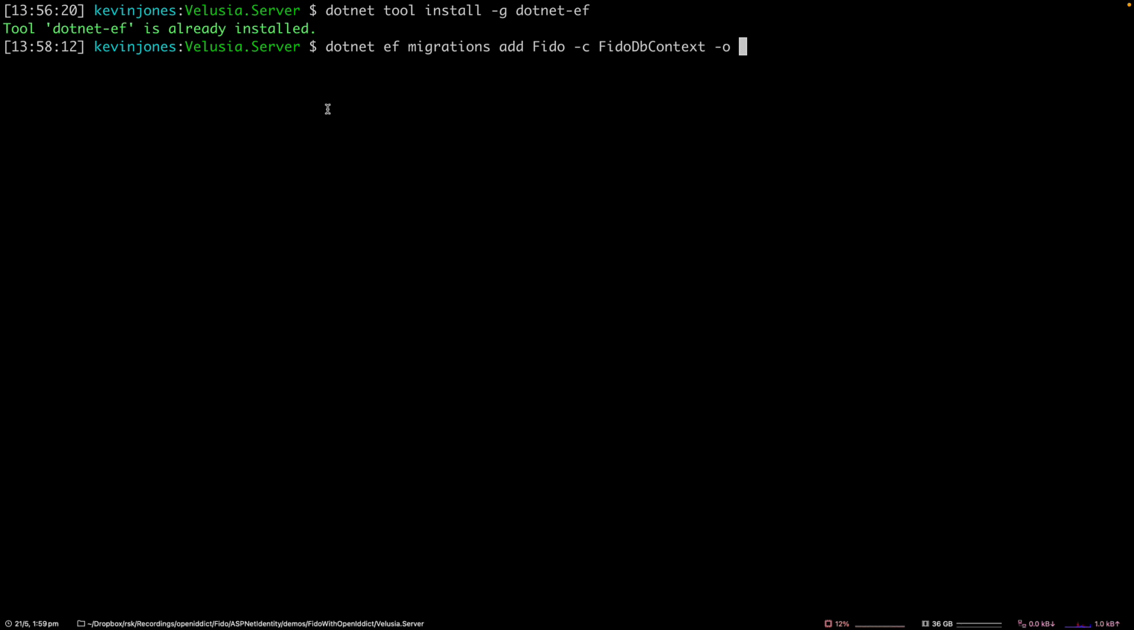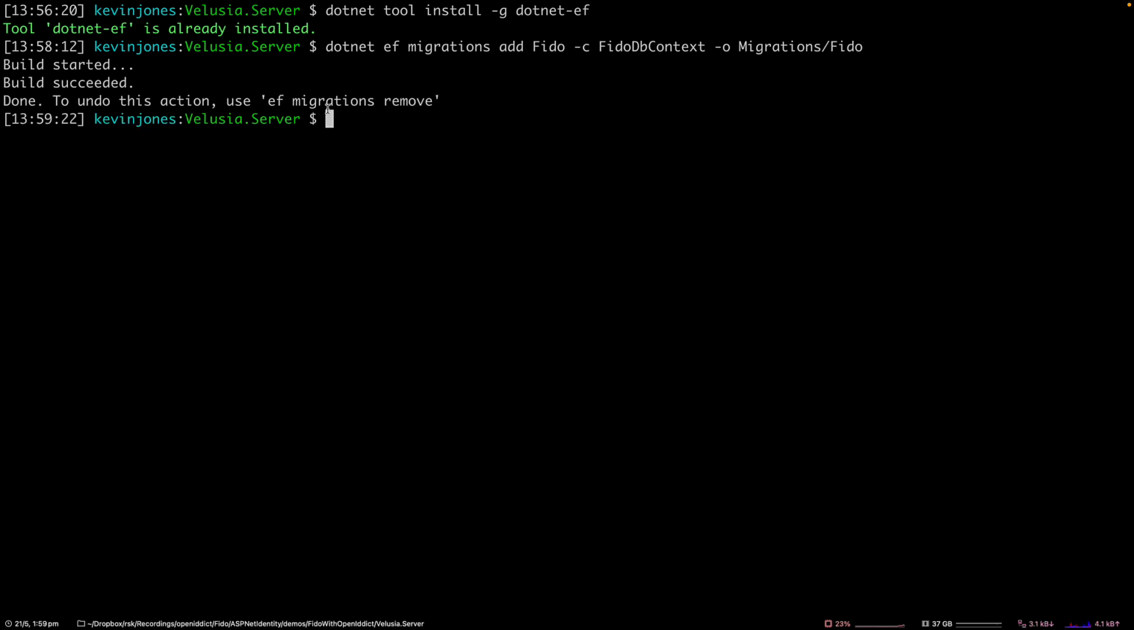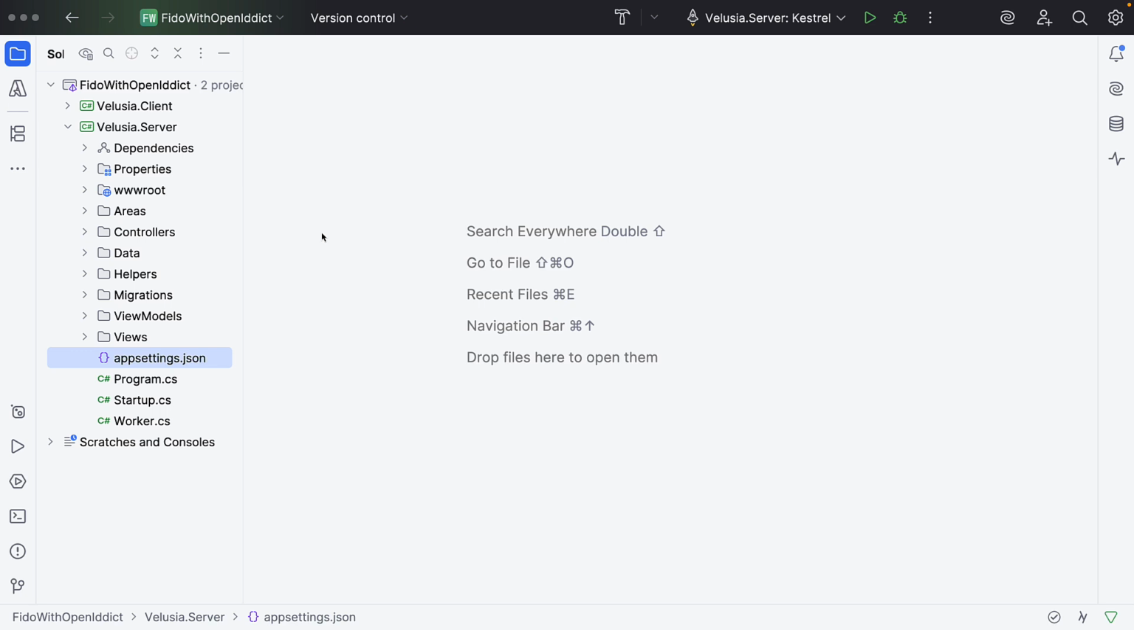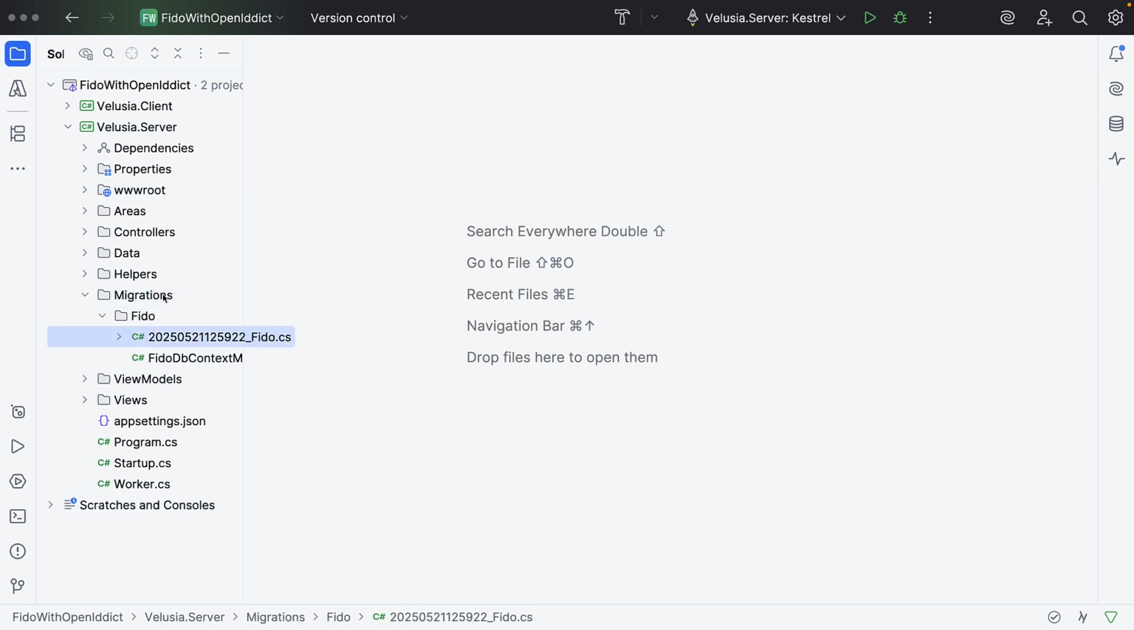And then I can tell the tooling where to put these migrations. So I'm going to say migrations/Fido. And if we run this, it will first build the project. And then after the project's built, it will create the migrations for me. And if I look inside my IDE, inside Rider in this case, there's the migrations directory, there's Fido, and there's the migration I've just generated.